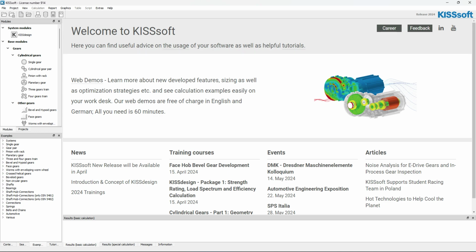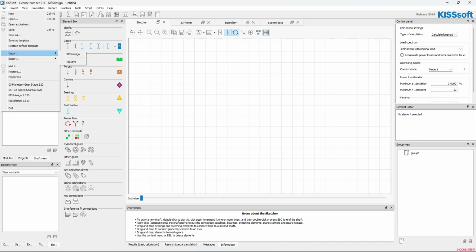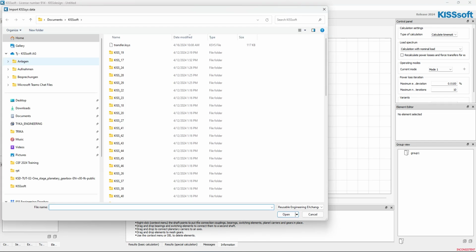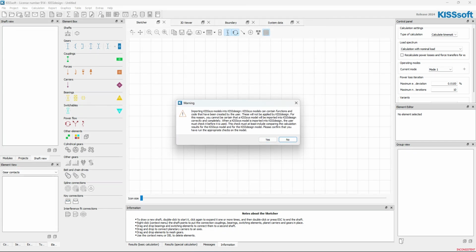I'm done with this. I open up KISSsoft right here, and I'm looking at the 2024 user interface. I double click KISSdesign to open that module, and now I have my sketcher, my viewer, boundary system data, all this information here. It's a really simple thing. I go to File, Import, KISSsys. I'm going to import that KISSsys file, grab transfer, which I just created, and say open.